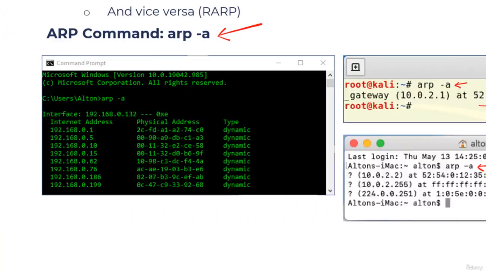Now let's take a look at the Windows output. Windows is a little different. With the Windows output, over here on the left, it says internet address. That is going to be our IP address. And right here where it says physical address, this is going to be the associated MAC address. And then what this type means is that the entry was based off of an ARP command.